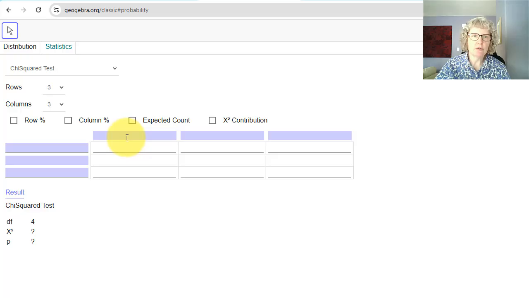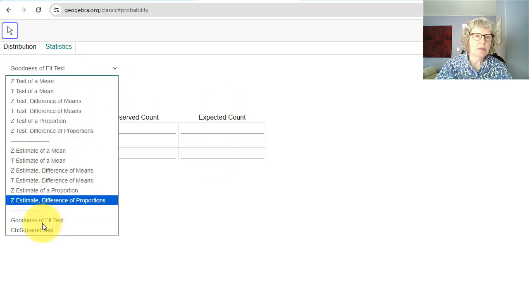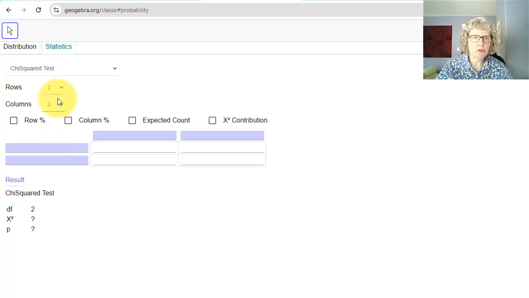So I just want to show you both. This has rows and columns, right? Versus if you get into the goodness of fit, it just has one row. Well, they're doing one column, and then there's a place for the expected that we have to calculate, right? So you'll see a two-way, I call it a two-way table. And you can set the rows and columns. So I want it to go the other way. I want to have 2 rows and 3 columns.